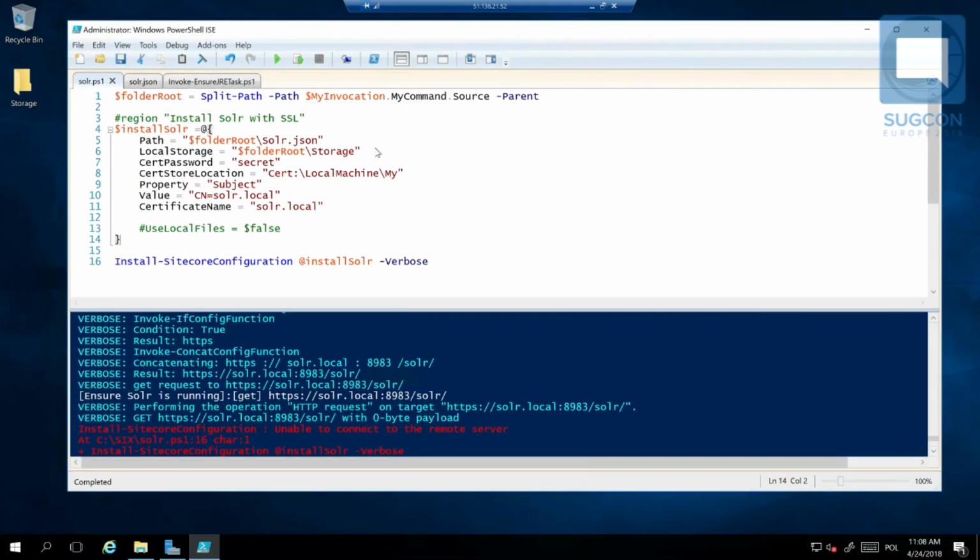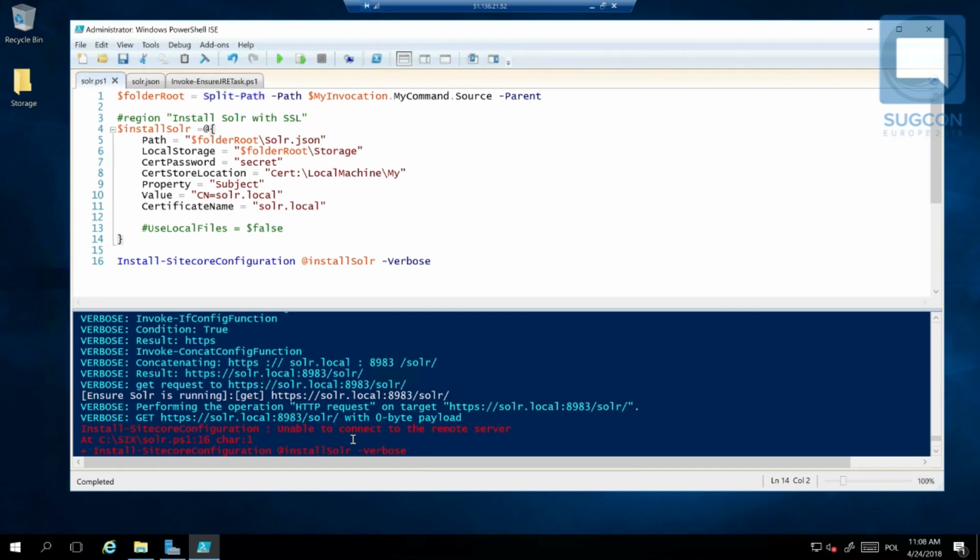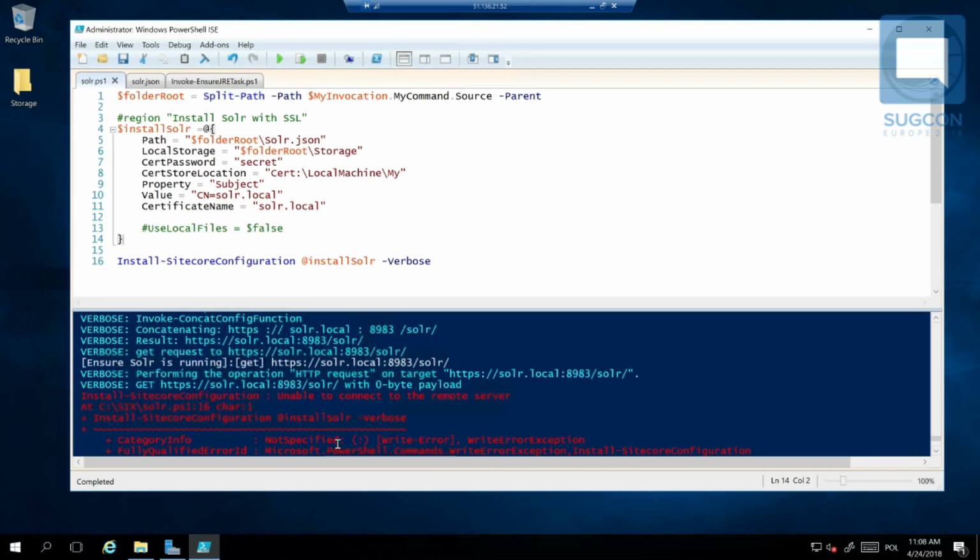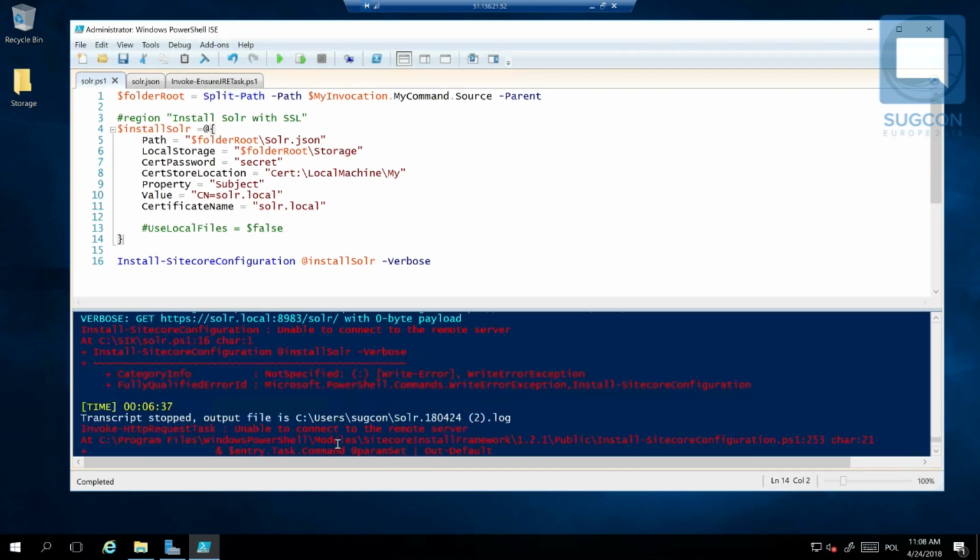Okay, so this installed. This last error is because just after Solr is installed and runs as a service, we try to read something from Solr, and Solr is for sure not ready.